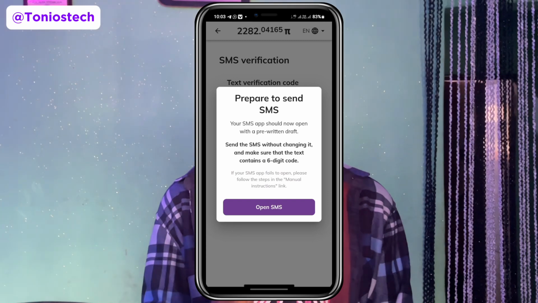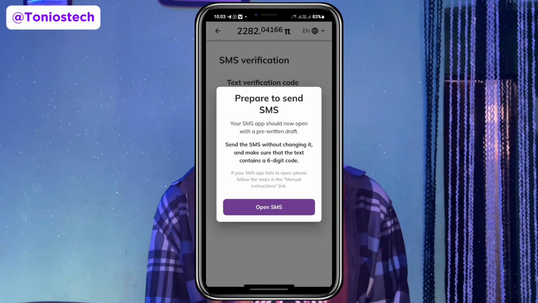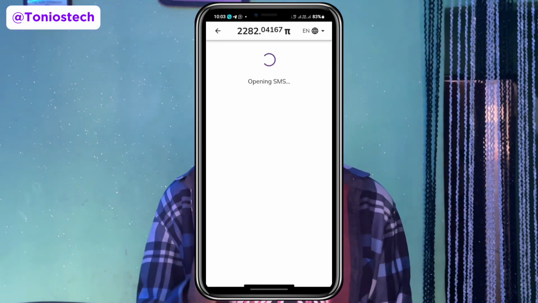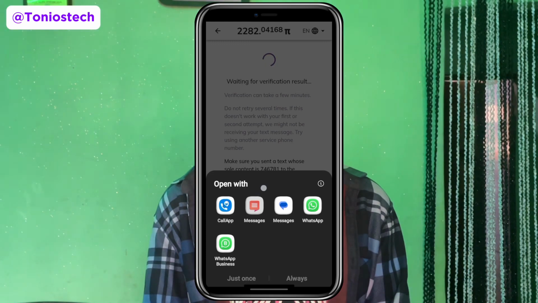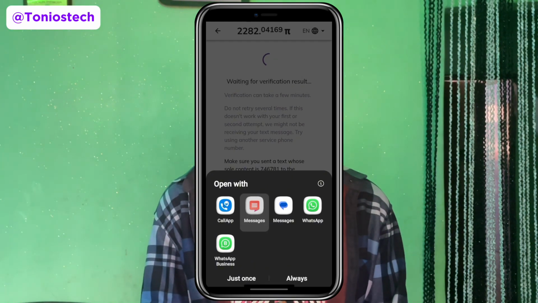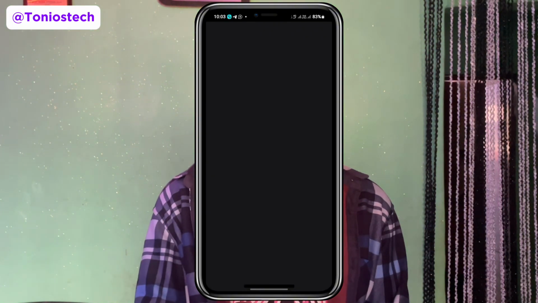So it's going to redirect you to open the SMS app on your phone. It could be iOS, it could be Android, it doesn't matter. The method is still going to work. So once you click on it, you can see I have several messages apps on my phone and I'm going to be using this one. So once I open it, you can see this is my screen here.